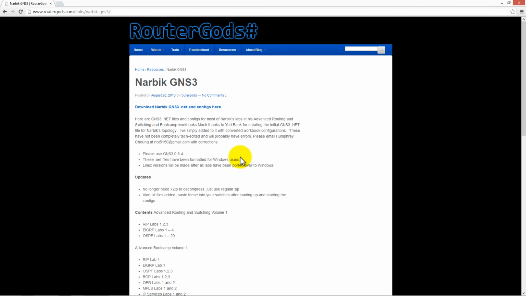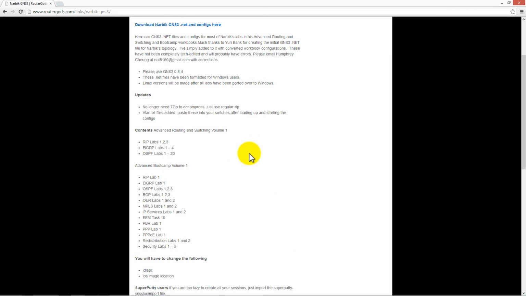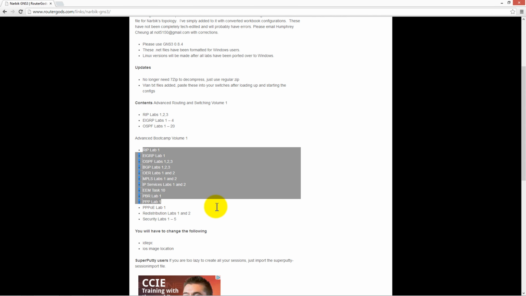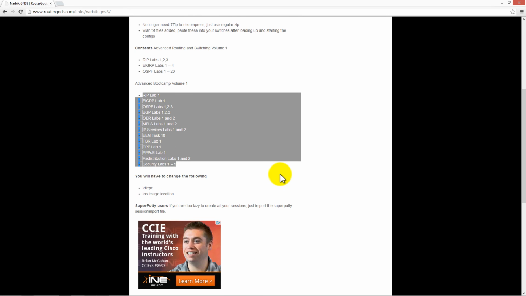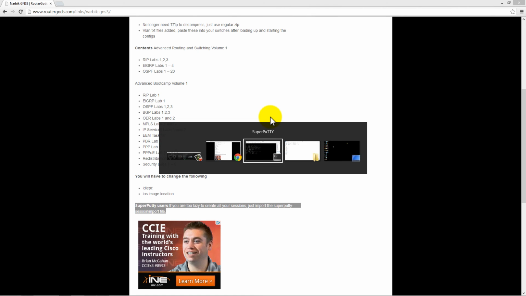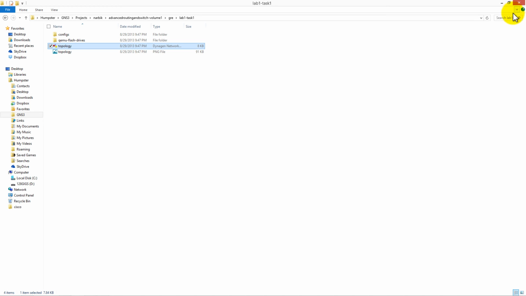And also on this particular page, you'll see that we have some basic instructions here. Main thing is the contents. I'll show you that these are the current labs that are already done in Advanced Routing and Switching, and then I've gotten most of Advanced Bootcamp done, at least Workbook Volume 1. You will have to change the idle PC and iOS image location. I'll show you that in just a second. And there is a Super Putty file for you guys if you're too lazy to make your own sessions. All right, let's show you what's in that wonderful zip file.